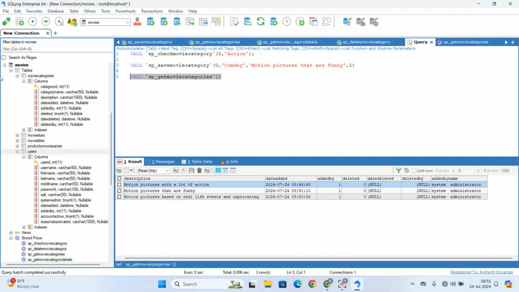Okay. So what I'm trying to say is every time we write our stored procedures, we need to test them to see that they are working and correct mistakes where applicable.